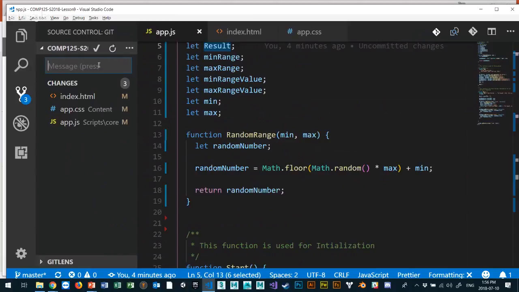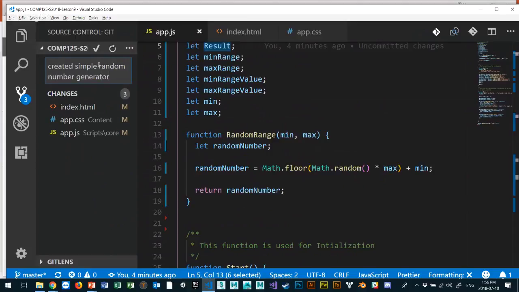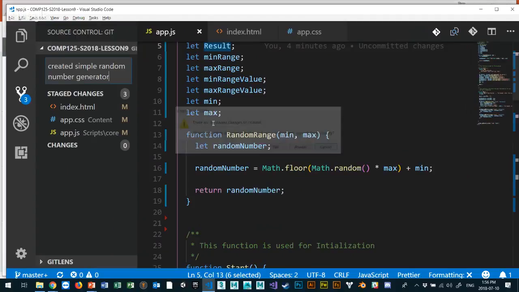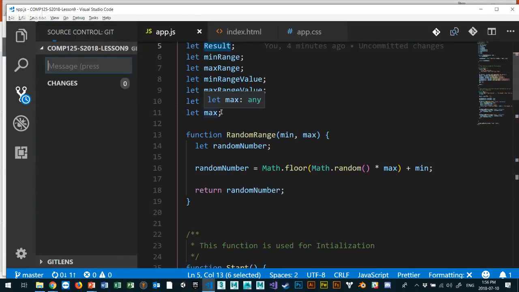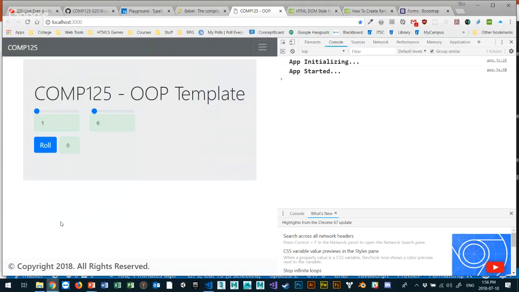All right. So, say added, created, simple random number generator. Okay. And I'm going to put this up here. And it's kind of in my face. I know what it is, but I want you guys to figure it out. So go online. I just put this up on lesson 9, online here, and see if you guys can figure this out.